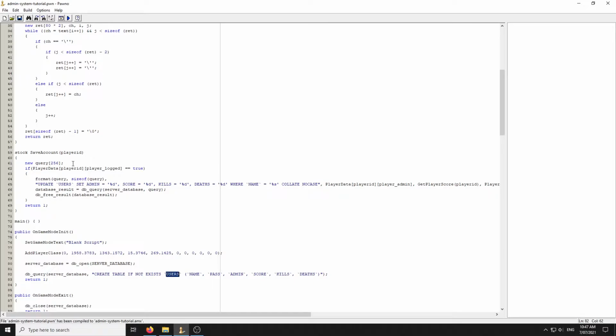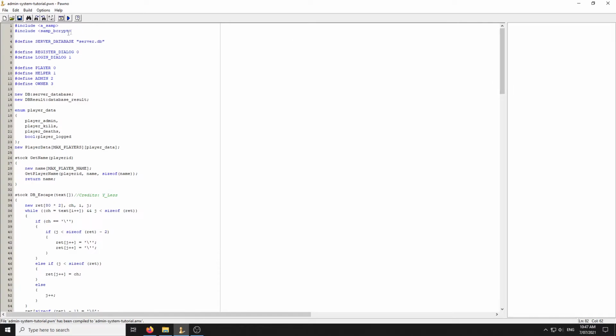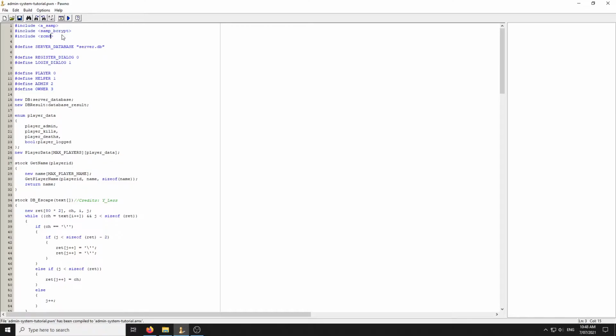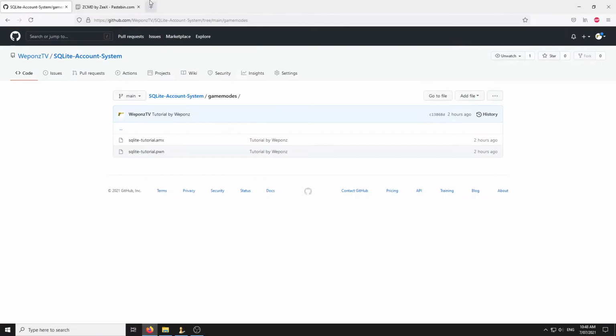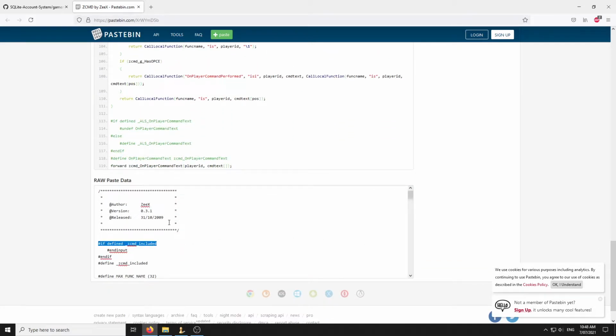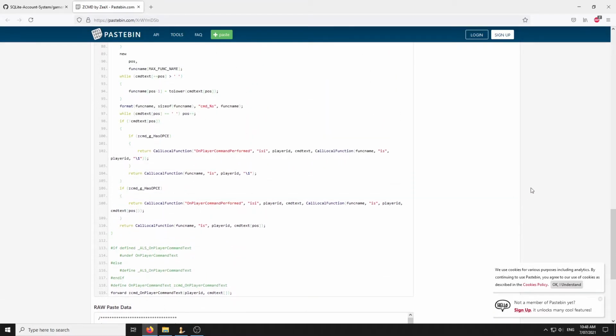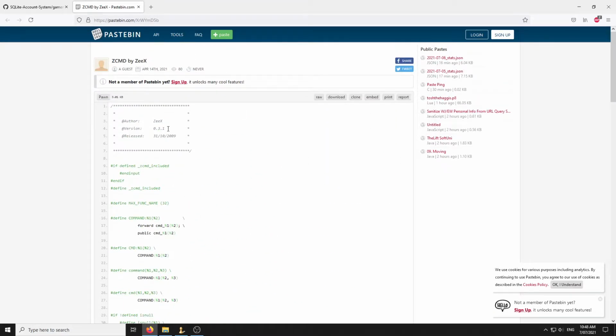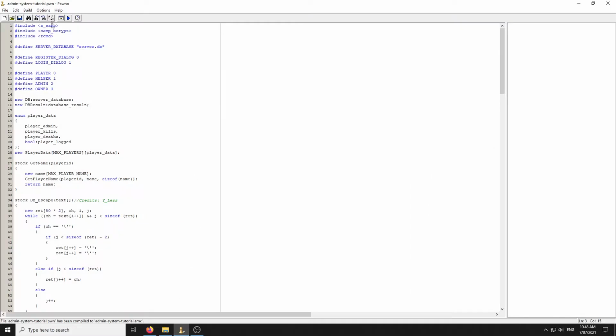So now basically all admin level is, we'll go to the top of the script and we're going to add ZCommand. This is the second link in the description. Basically just go to the Pastebin, scroll down, select all of it, save it to a notepad and save it as zcmd.inc, and then put that in your pawno includes folder, and that's credits to Zeex for that, so shout out to him. And once you've done that, come up here, do ZCommand, and now we've got ZCommand.